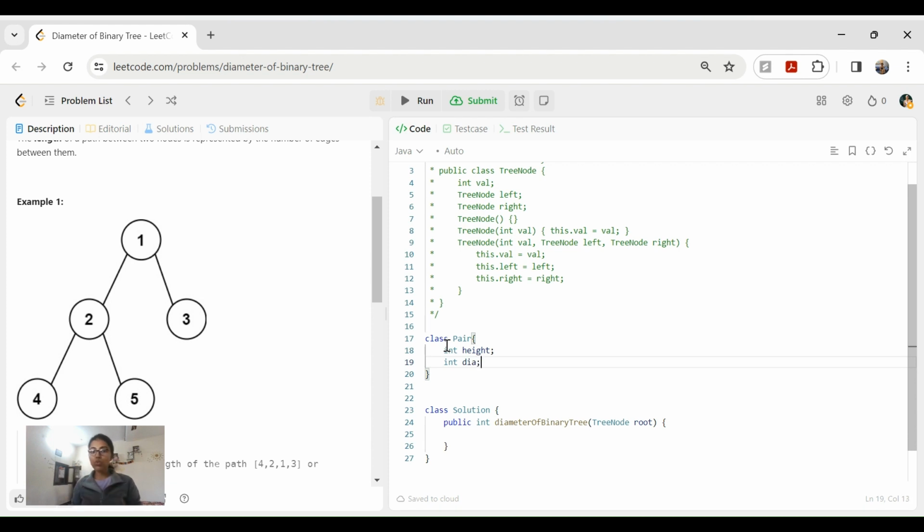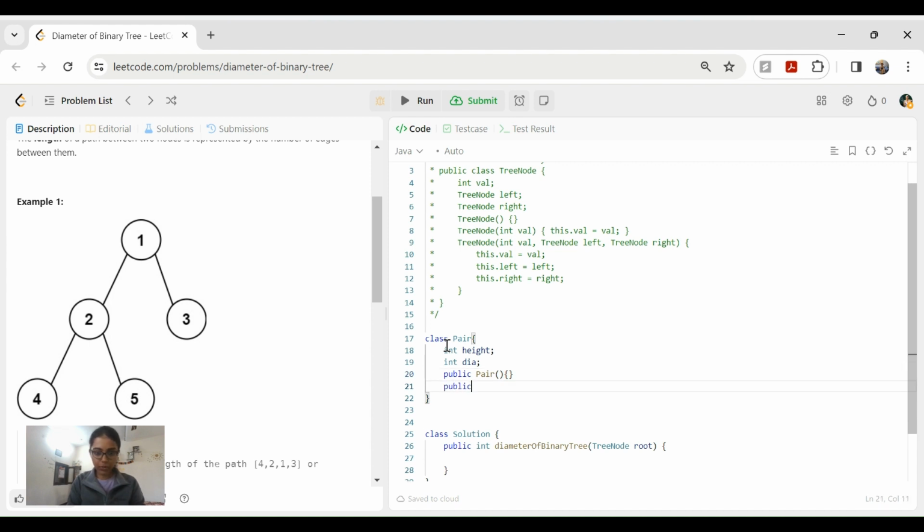So I'm going to create these two attributes of this class Pair, and I'm going to quickly create a constructor. This one is your default constructor that I'm going to use initially, and then this one is going to be my parameterized constructor, and I'm going to do something like this dot diameter equals d, this dot height equals h.